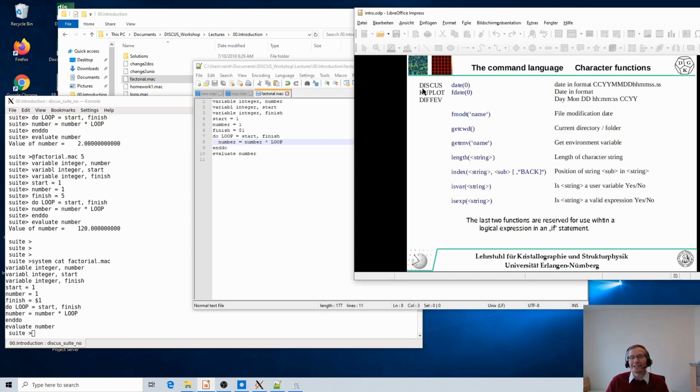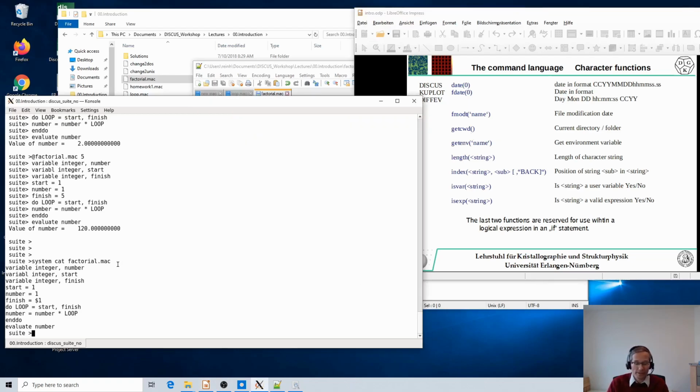There are, not that commonly used, also a couple of character functions in there. For example, the function date in round brackets 0 gives you the current date. Here in this format: century, year, month, date, and the hours and minutes. fdate does it similarly, but in a form of the day of the week, the month, and the numerical value of the day, the hour, and then here the century. There's also something called getCWD, the get current working directory, in order to know which current directory we're in.